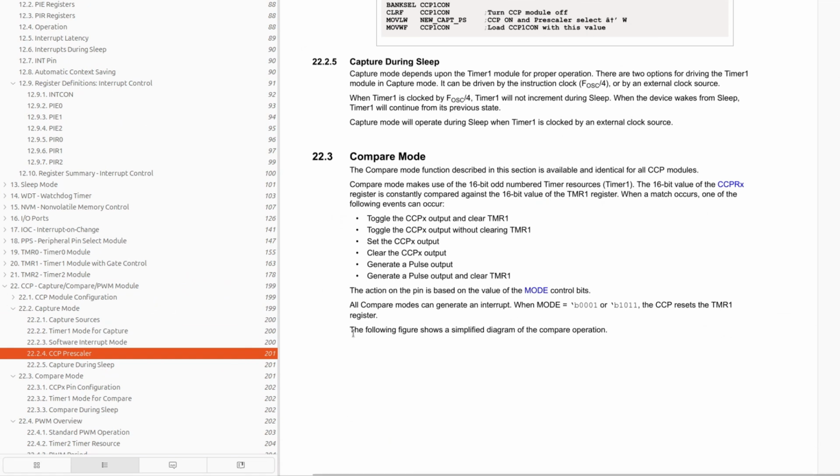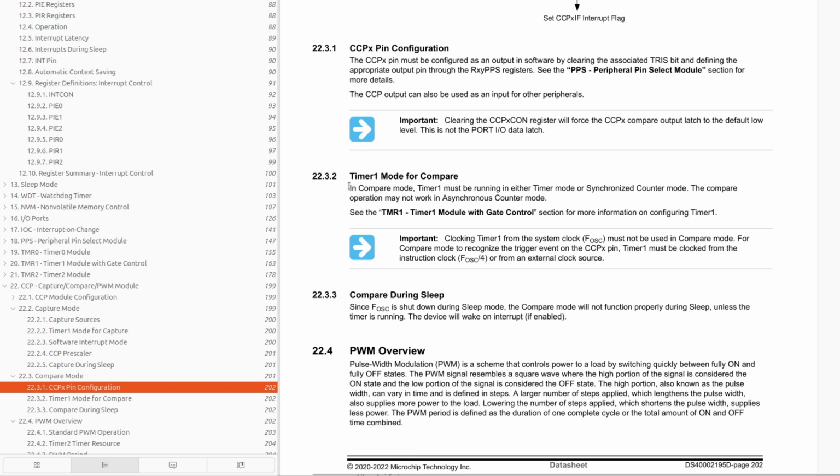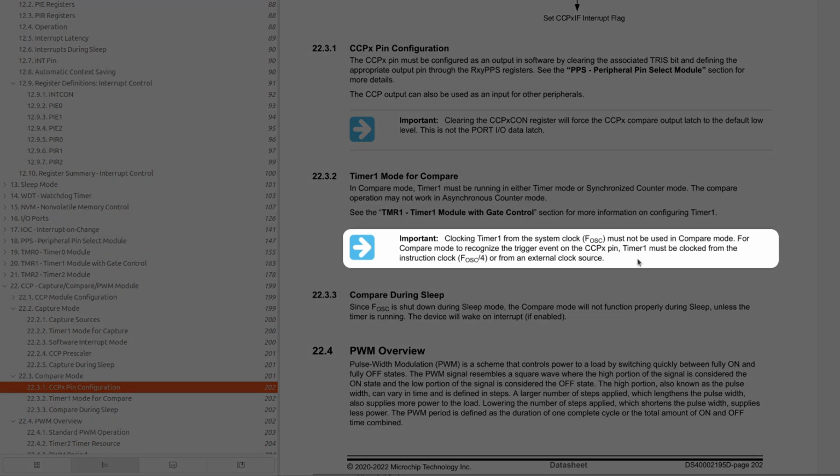And it'll let us know by doing one of these things like toggling, setting, clearing, or generating a pulse output. So obviously this is dependent on the operation of timer 1, which is why we configured this in the previous episode. And it tells you this in the datasheet that timer 1 must be running. And it also highlights in this little important block that timer 1 must be clocked from the instruction clock or an external clock source. Now, if you remember, when we finished the previous episode, timer 1 was not configured to either of these settings.